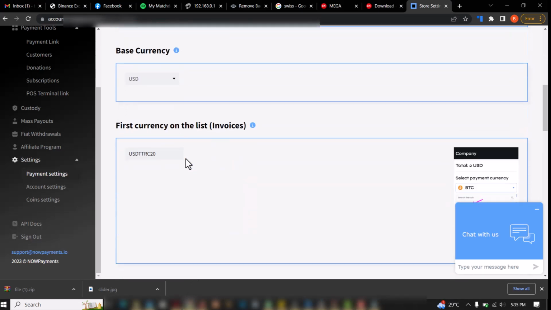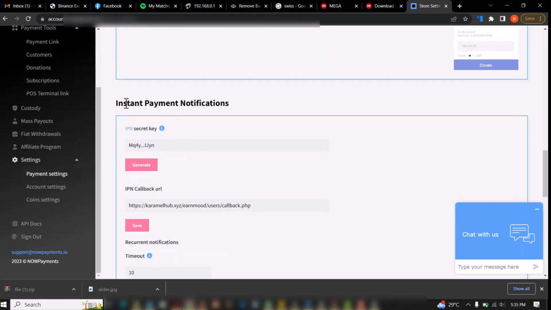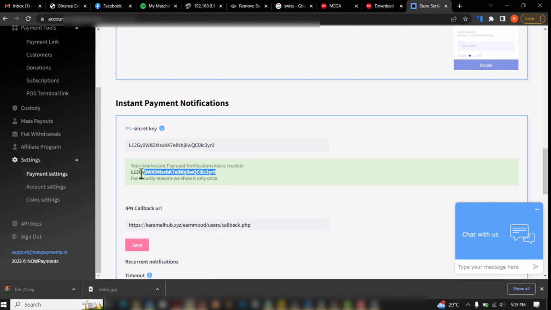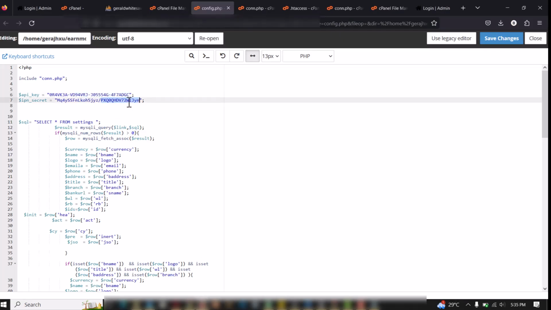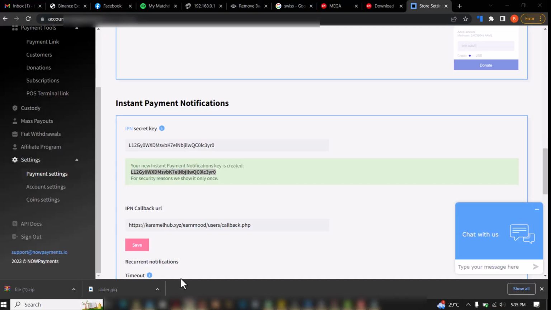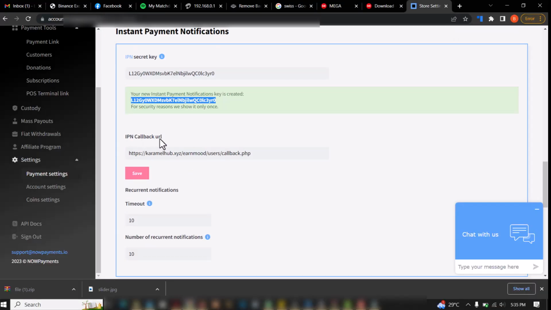Then you go back again. You scroll down. You see instant payment notification. That is the IPN. And you generate a new IPN secret key. You copy the IPN secret key. You remove this one here and you paste the one you copied from your own account. So you see IPN callback URL. IPN callback URL is the particular link which the payment gateway uses to send notifications to your website.